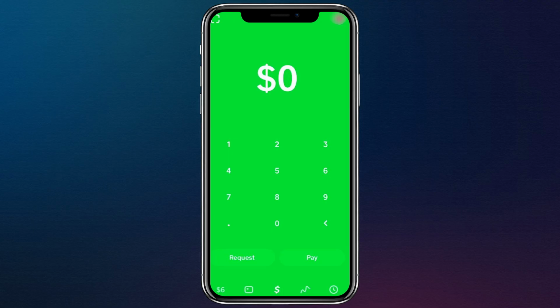Once you have your card, open the Cash App on your phone and log in using your credentials. After logging in, you'll be taken to the home screen. Look at the bottom left corner of the app. Depending on your account, you'll either see your current balance displayed or a small bank icon.